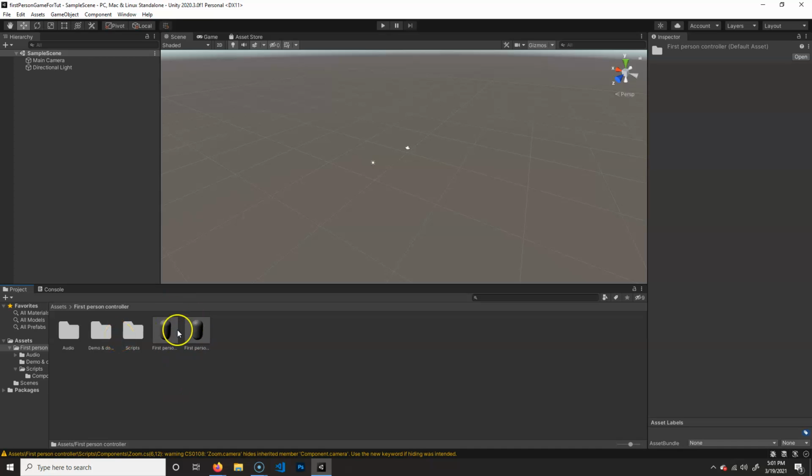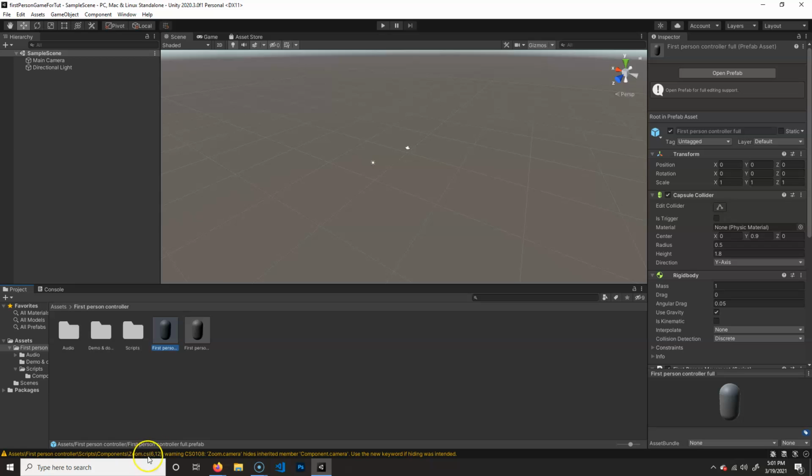I'm not that concerned. This one actually comes with two flavors. It has first person full, and it has first person controller. I think the full one just has more options in it, so I'm just going to grab the full one. Instead of just dragging it in here, it's going to go into space. So if I drag it in and hit play, I'm just going to fall. I'm not going to go anywhere. So I need something to land on.